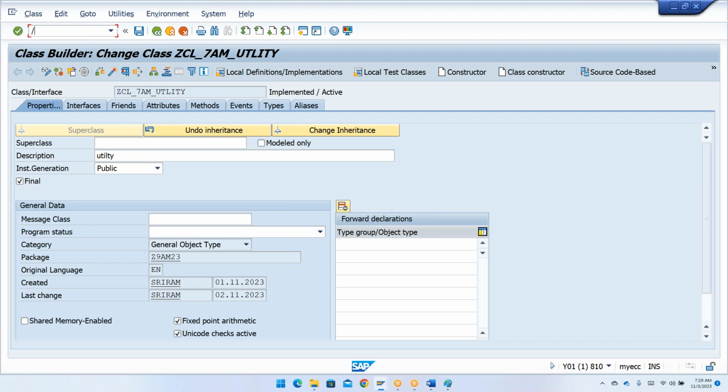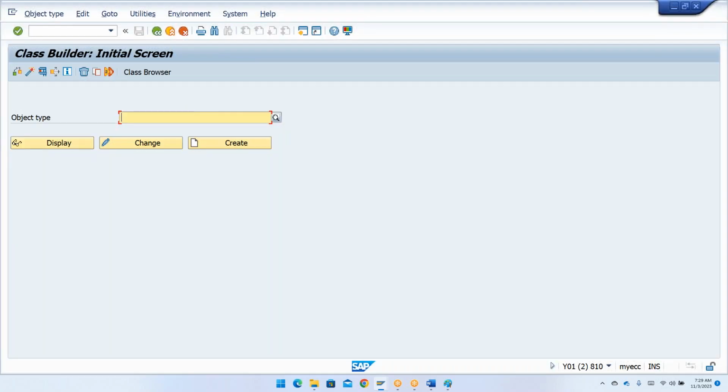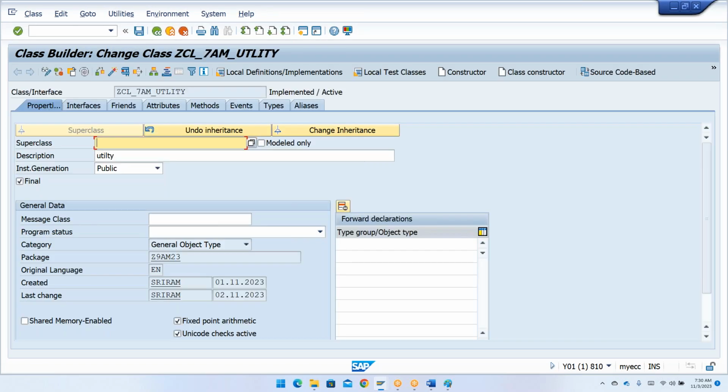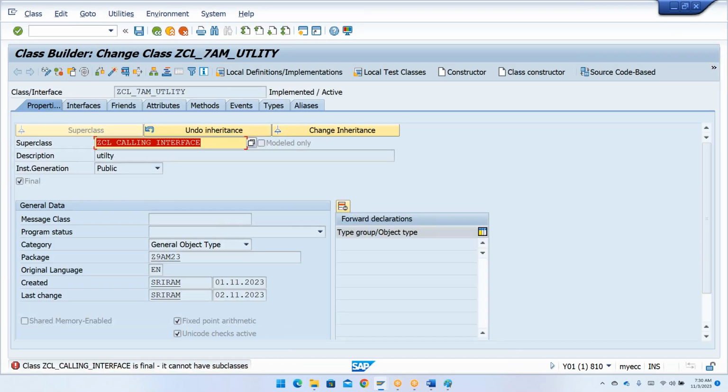I'll just go to SE24 again. Let me copy the superclass name. So this is our superclass, and I'm just copying this one. I'm going to paste it over here. Why is this coming up? It doesn't have any subclasses.